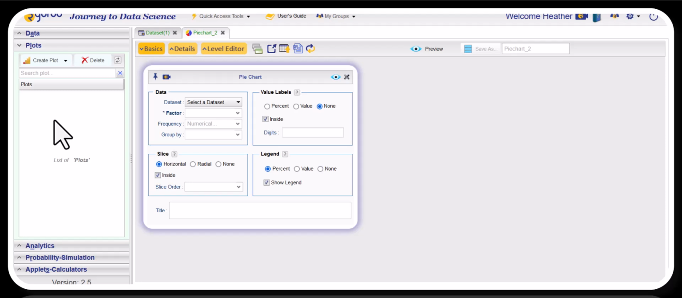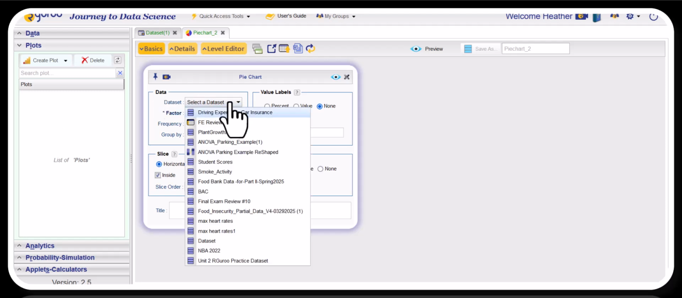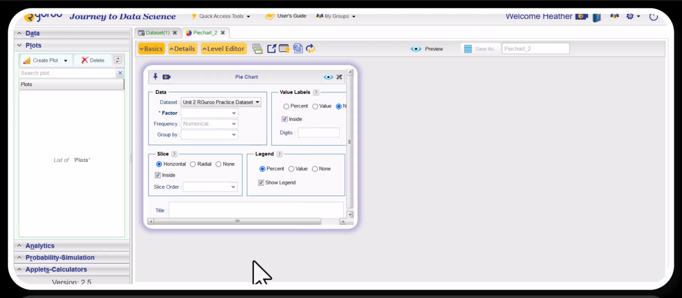Now notice I don't have any data set open, but it doesn't matter because I can select a data set anyhow. The data set that I'm going to select is called Unit 2 RGuroo Practice Dataset. I strongly recommend pausing this video and opening this data set as well. You should have access to it so that you can follow along.